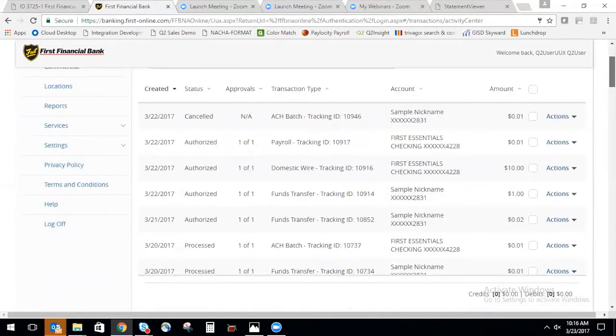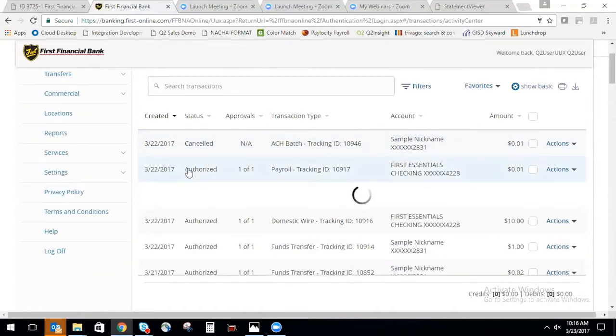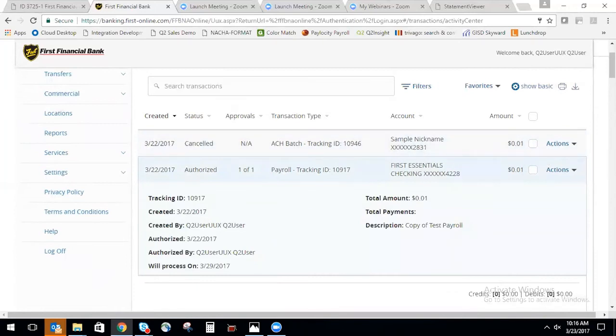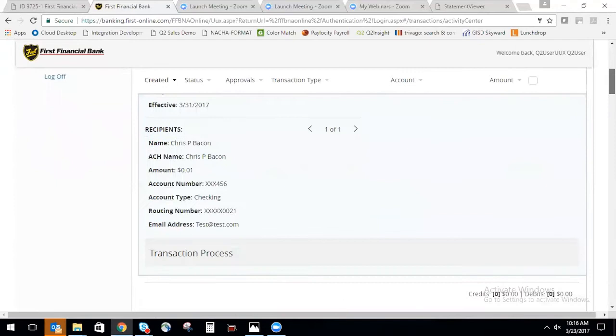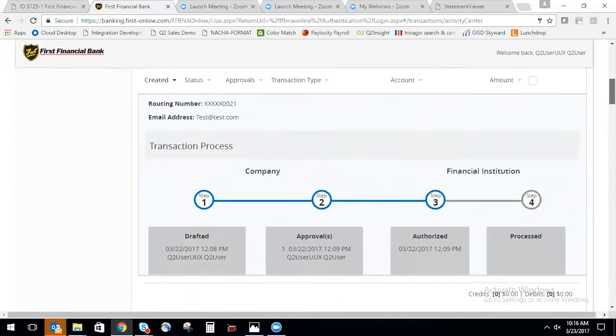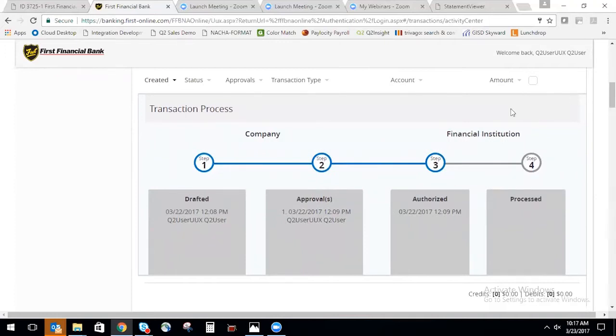So if I scroll down a little bit, first off, what we can do is we can click on any one of these transactions and see additional details. If I scroll down, you'll also notice in addition to details, you also have the ability to view the transaction process. You'll see when the transaction was drafted, when it was approved, and then also if it was ever processed.